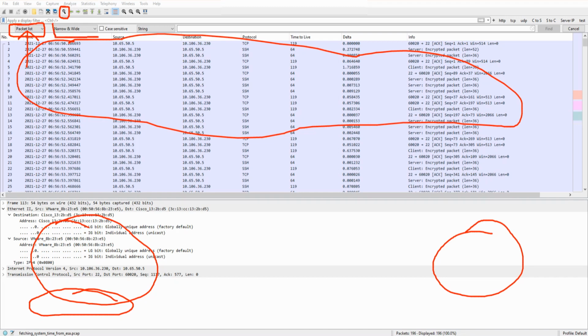Narrow and wide, the next one. Narrow means UTF-8 and ASCII, and wide means UTF-16. I want to check across all the encoding divisions. I don't care, so I keep it narrow and wide. Frankly, I don't mess around with this option either.